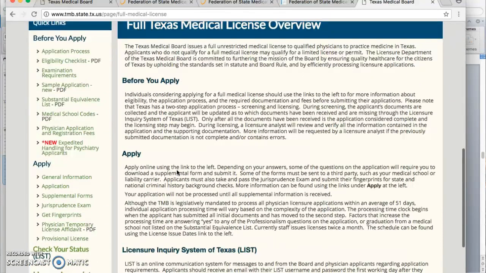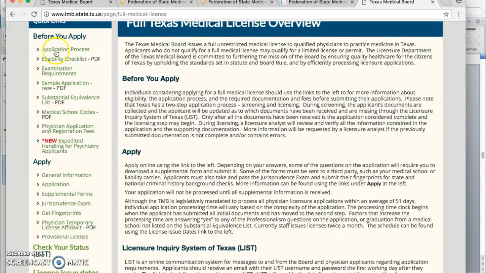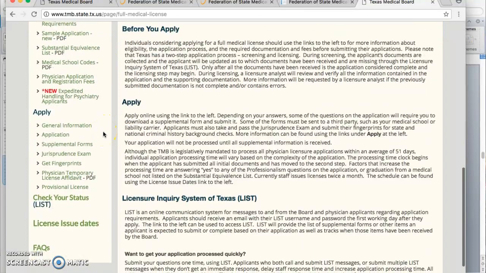So now you look down below, and you can see over here on this left-hand side is a lot of the information about before you apply. So there's a lot of key information about the application process, examination requirements, and so on that you should look through before you even do the application, because you'll need to look at what documents you need to have ready, medical school transcripts and things like that, which will be helpful.